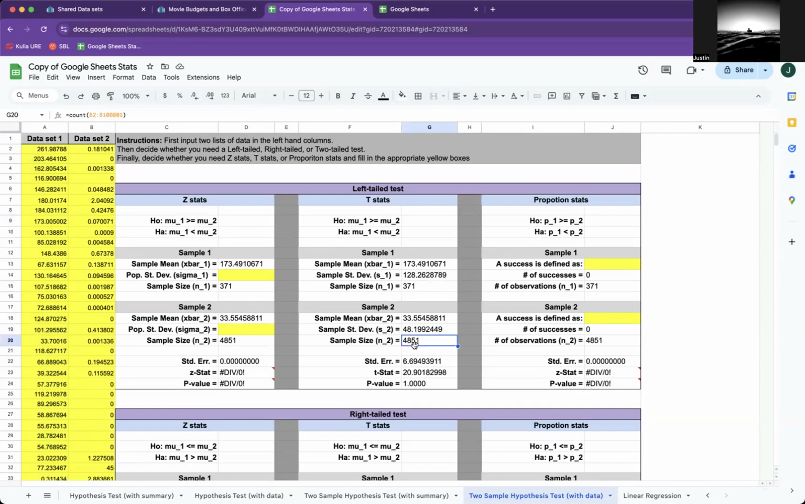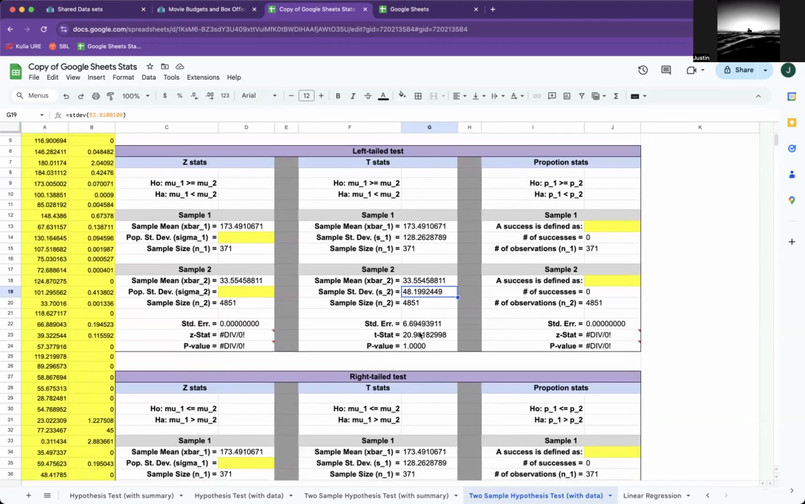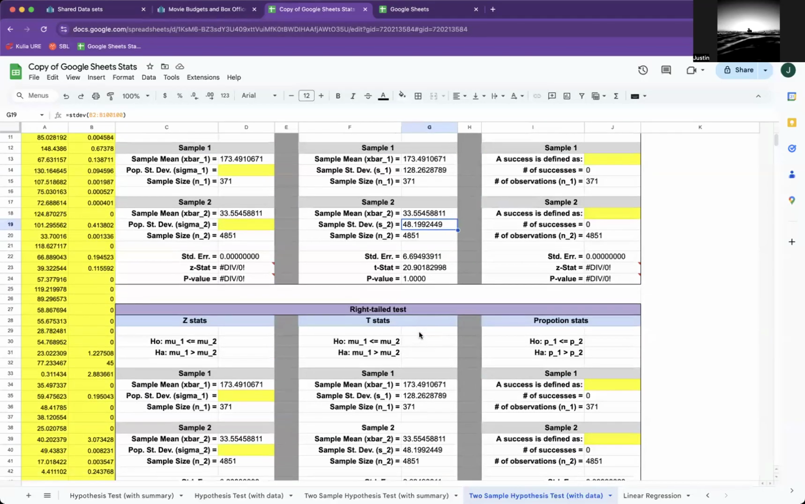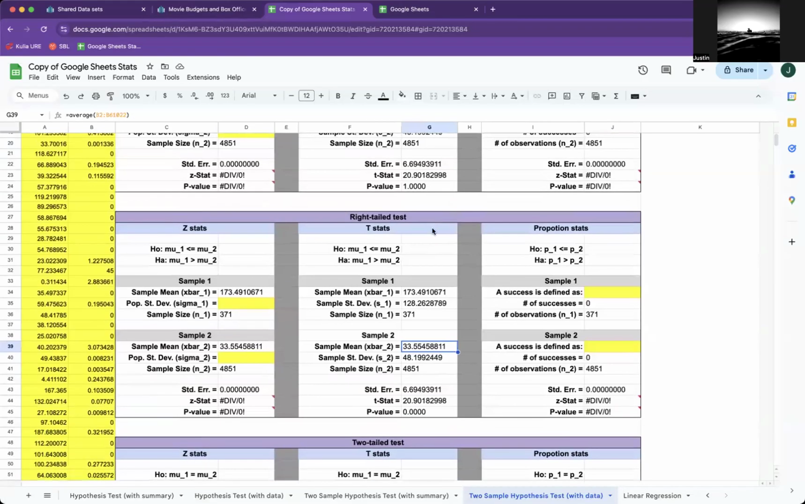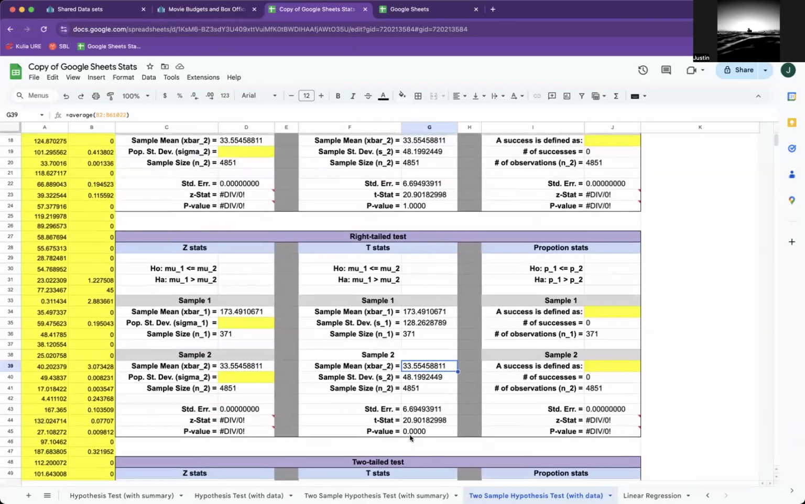And then their average is 173 million domestic gross, compared to 33 million domestic gross. Then you have your p-value. It looks like a small p-value if I'm checking the H null being that mu1 is less than or equal to. So a small p-value here means this would probably be the test that I wanted to use.